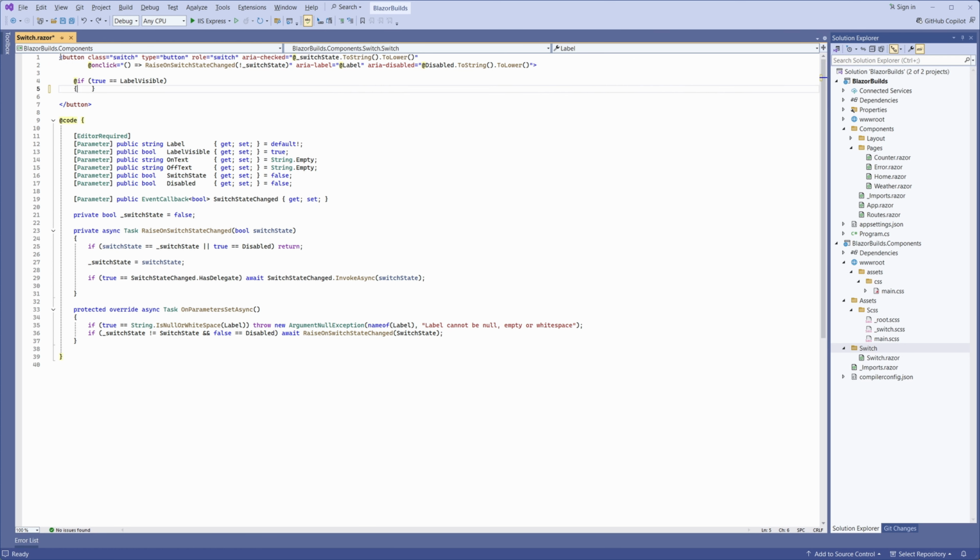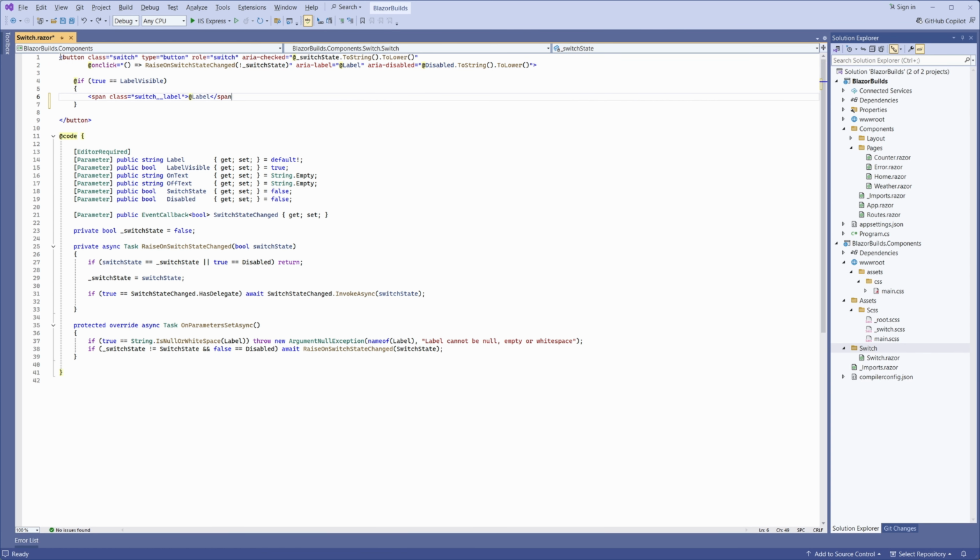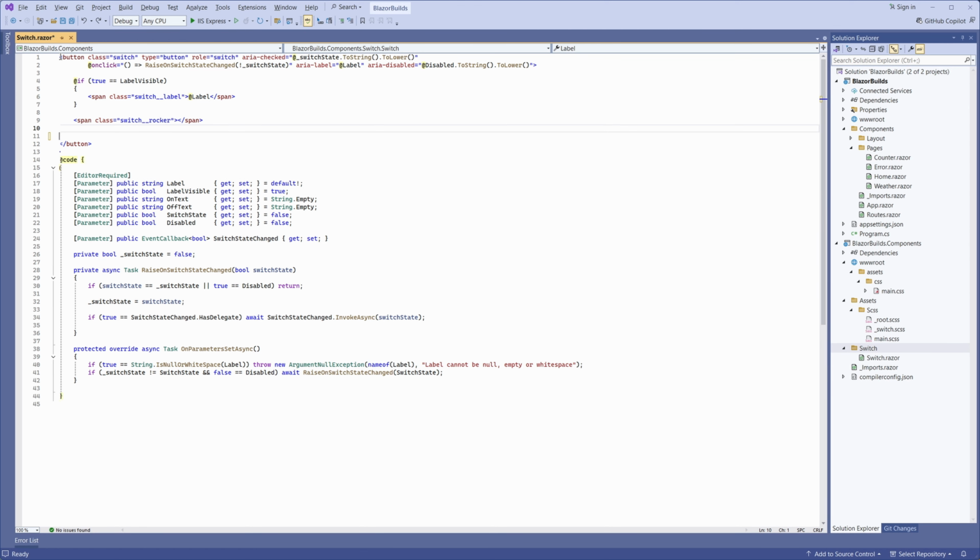Next, we include a span with the class of switch__label to hold our label value text, the double underscore indicating that this is an element in BEM. We only include this span if the label visible parameter is set to true. The next span with the class of switch__rocker, another BEM element, is what we will style to create the switch track and the rocker.